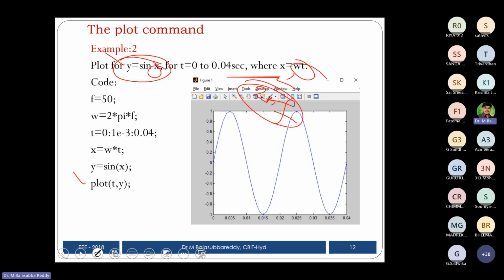Then you can see how to write the code. F is 50, and I want omega equal to 2 pi f, so you write it directly. And t, what is t? 0 to 0.4 they have given, but I want more points on the x-axis, so just make it incremented by 1e-3, or 1e-2, or 1e-1, anything, or 0.1, 0.02, or anything you can give. If you have more values, we'll get more points on the x-axis.